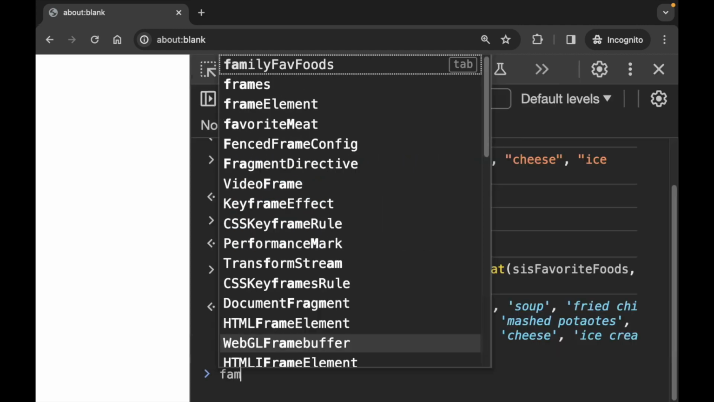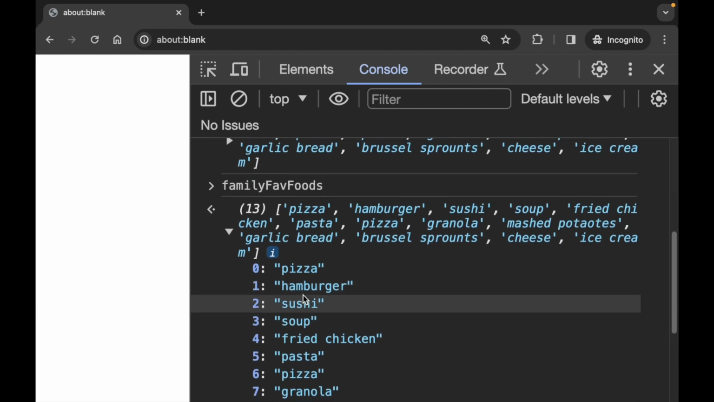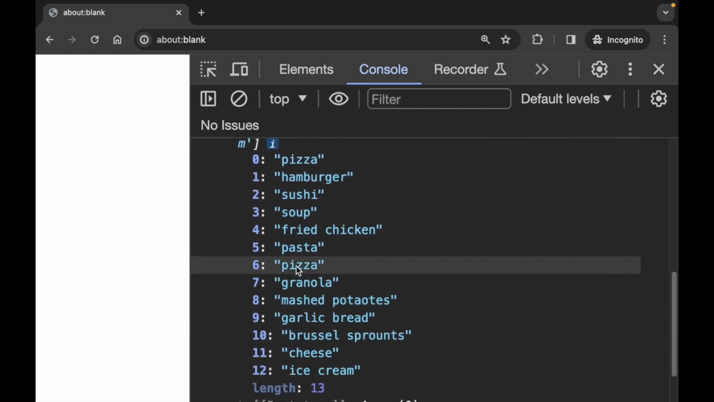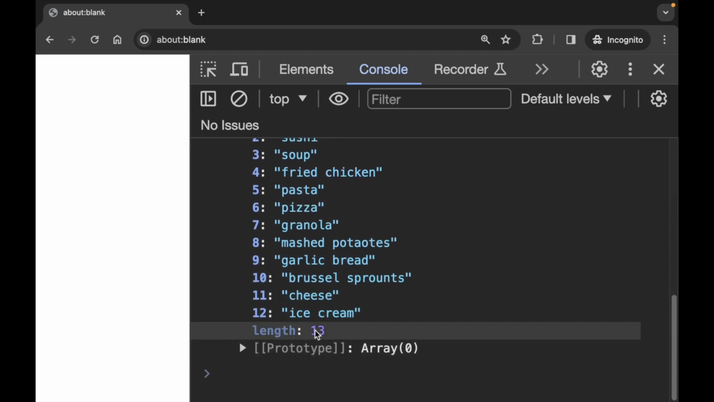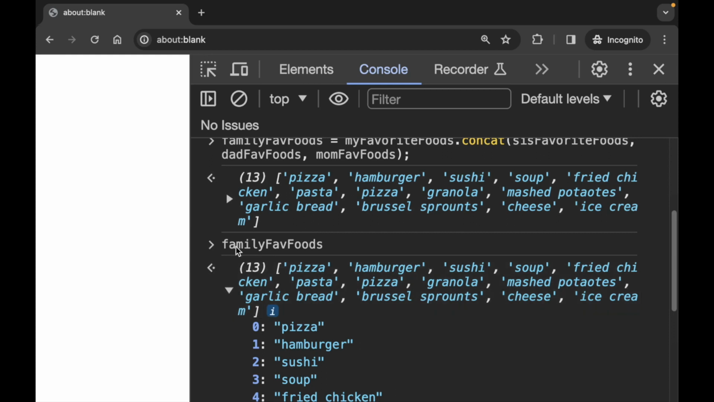So now if we look at our family favorite foods, we have a 13 length array. And again, it's pizza, hamburger, sushi, soup, fried chicken, pasta, pizza again, granola, mashed potatoes, garlic, Brussels sprouts, cheese, and ice cream. So again, now we can see that we can put in a lot of different items together, and it's going to be helpful for us to create data sets in the future, to be able to extend to lists, etc.